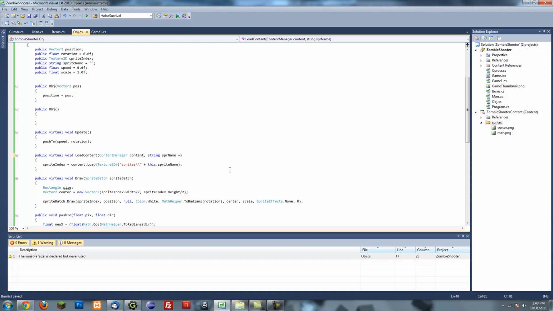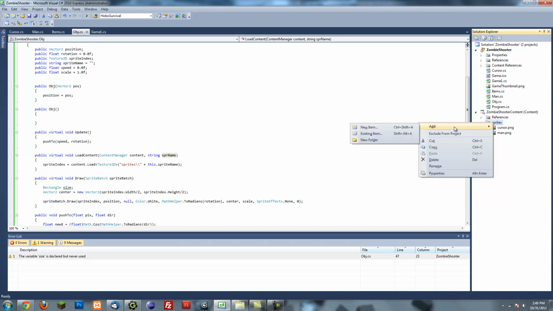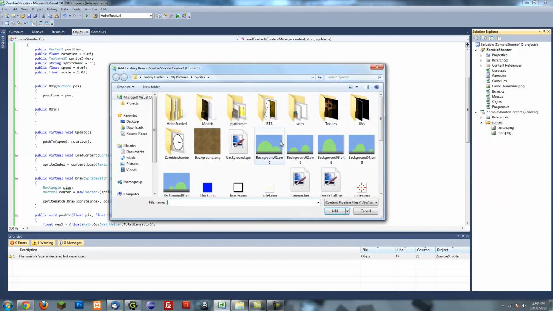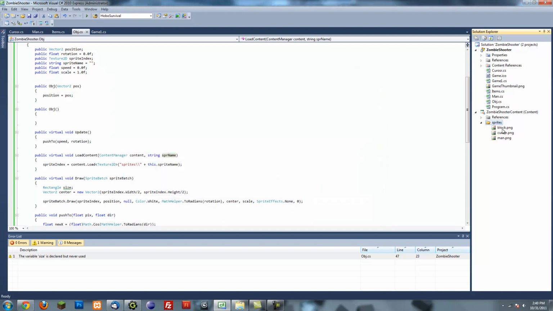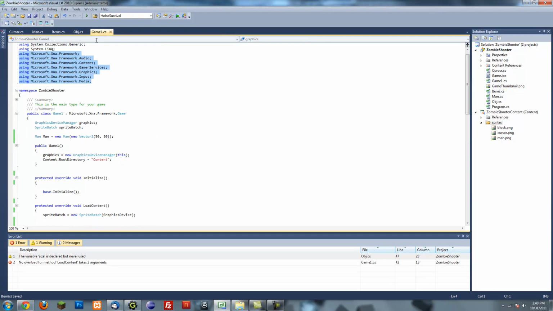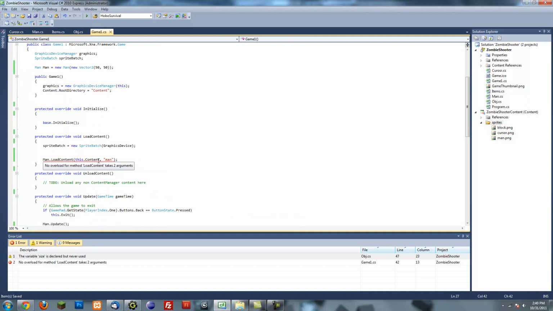I'm going to add the default block image for all objects that don't have a sprite. So I'm just going to import a block.png. You don't have to do this, but this is just the way I like to do it. Just name this block. Get rid of that.